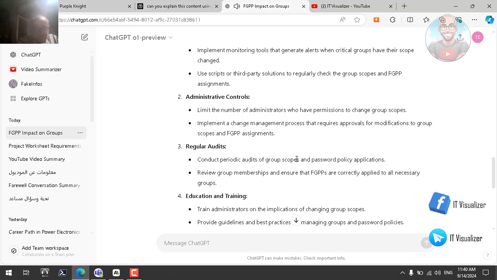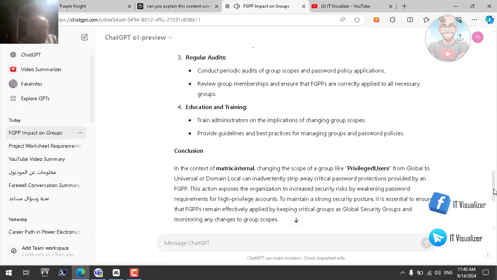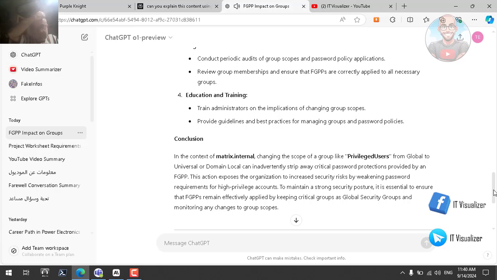3. Regular audits. Conduct periodic audits of group scopes and password policy applications. Review group memberships and ensure that FGPPs are correctly applied to all necessary groups. 4. Education and training. Train administrators on the implications of changing group scopes. Provide guidelines and best practices for managing groups and password policies.